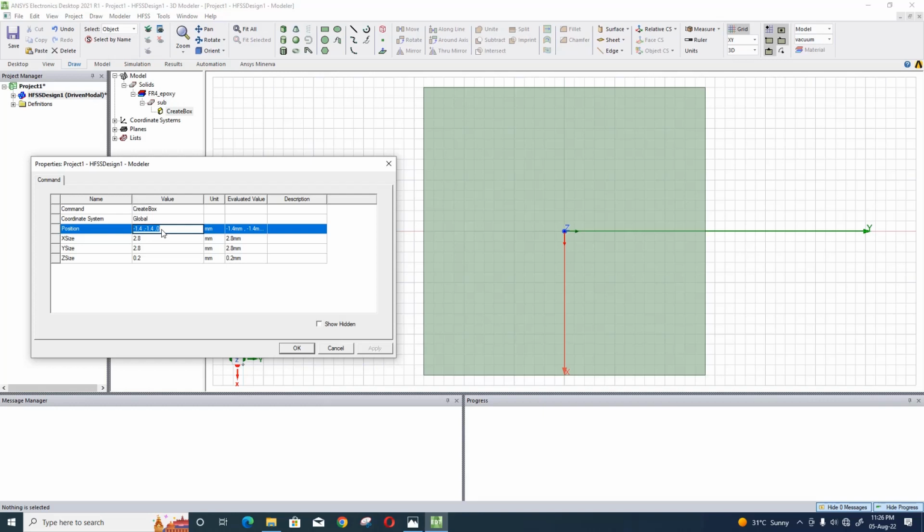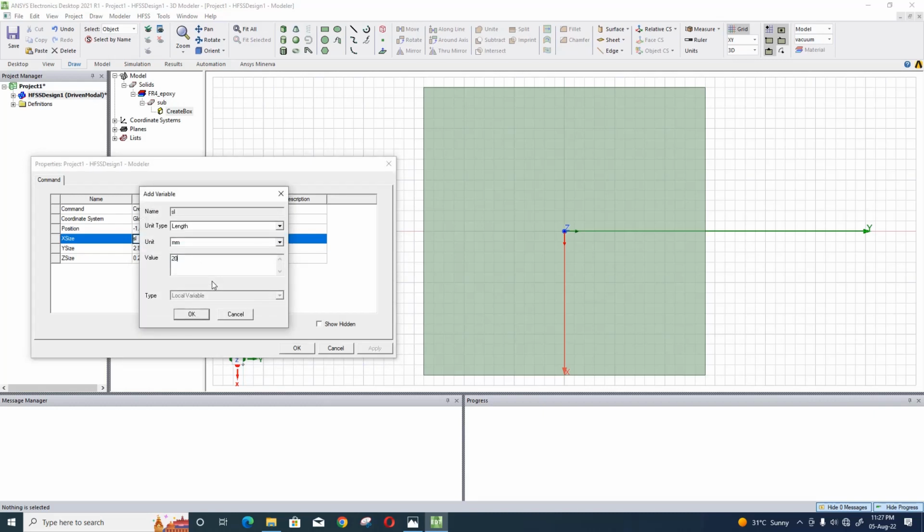Now the position has three columns. The first one is the X position, the second is the Y position, and the last is the Z position. And it's the starting point. The substrate, as I said earlier, has two dimensions, so use variables to represent the dimensions. For X size, which is the red line here, the total X size, let's use the variable XL, which is 20 millimeters.